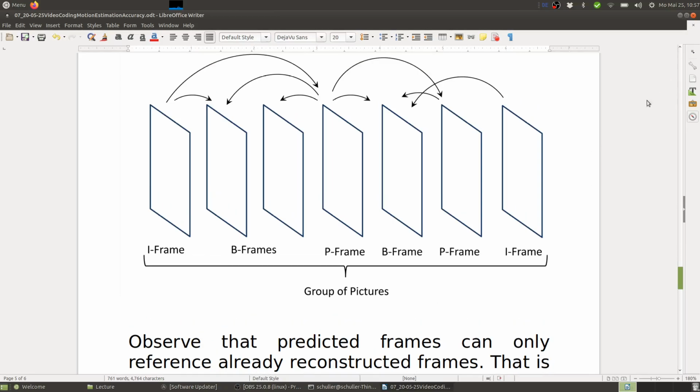So here we have a group of pictures. It starts with an I-frame, ends with an I-frame, and then we have B-frames, P-frames, B-frame, and P-frame. Right, and you can see here the I-frames stand on their own. Then the B-frames and the P-frames have references here. Let's see, how does it work?